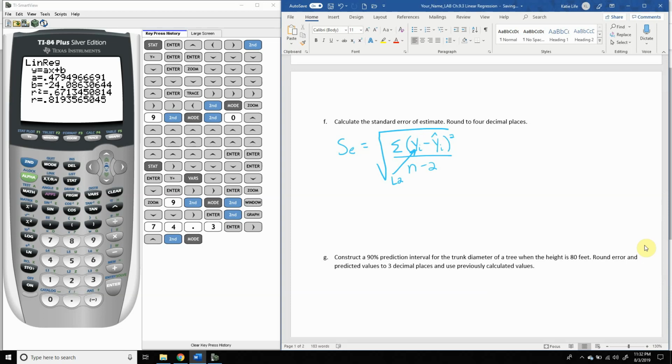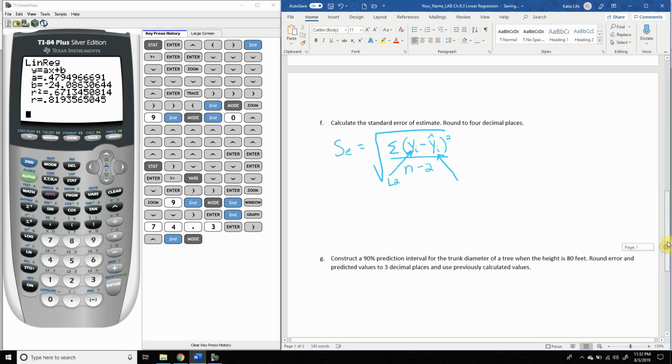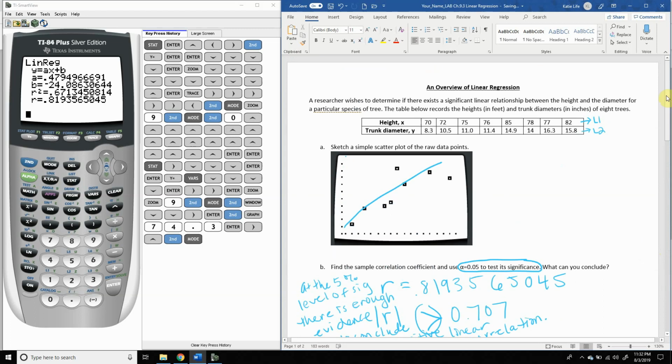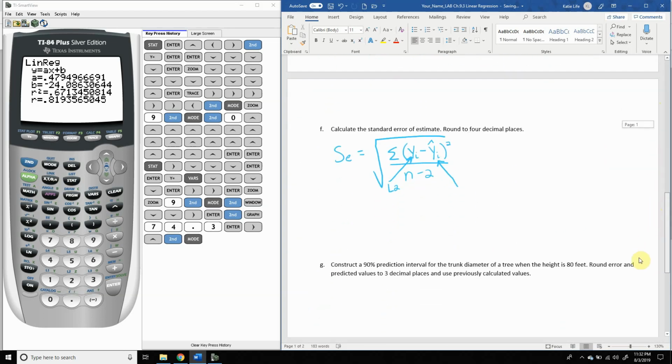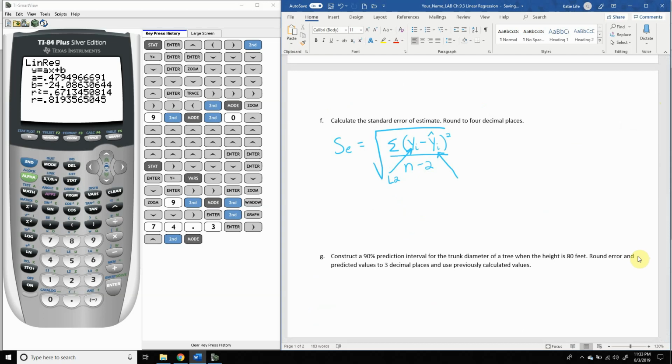I want to put the y hat values, so what I mean by that is taking all my x values that are in my raw data set already in L1, and plugging them into my regression equation. If I were to do that by hand, it would probably take me a little while to do that and then enter them all into a list in the calculator. The calculator will do this for us. So what I want to do is put these predicted values in L3. Okay, so let me show you how to do that.